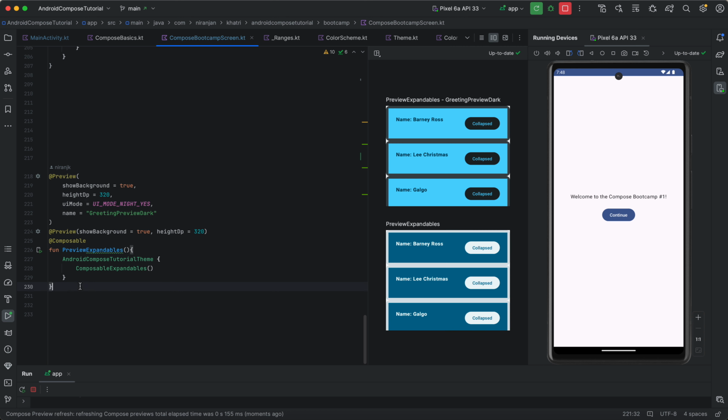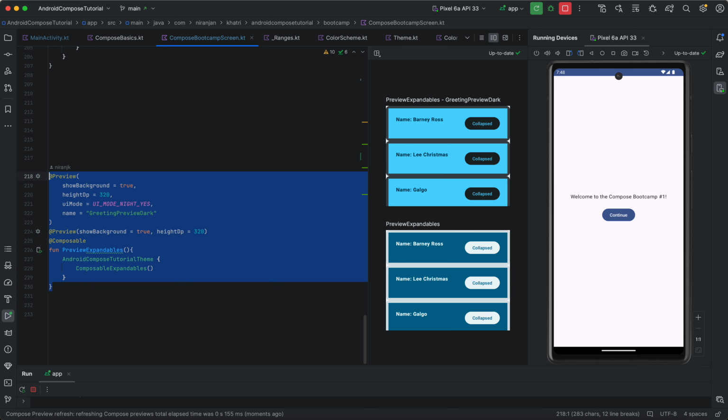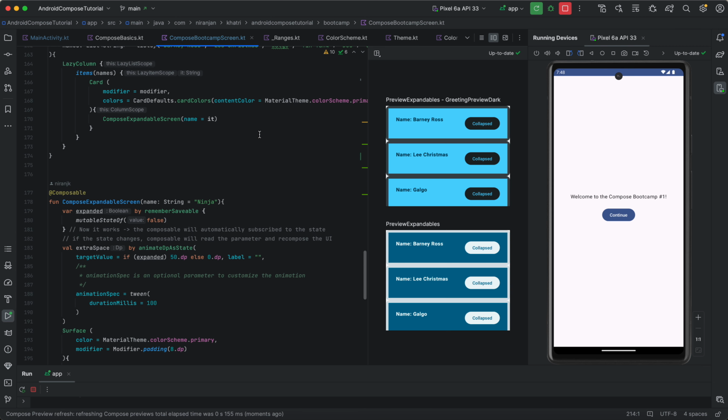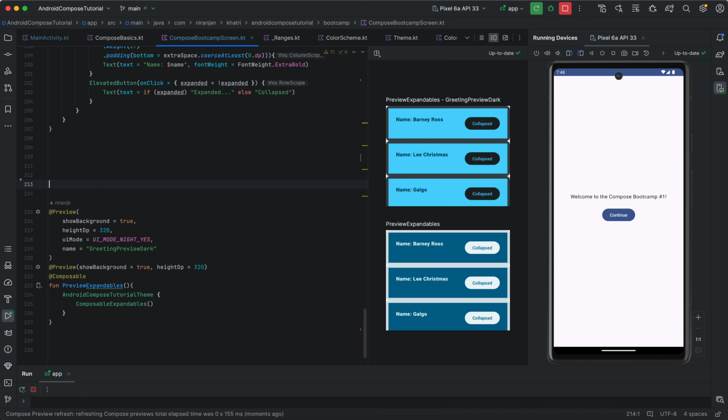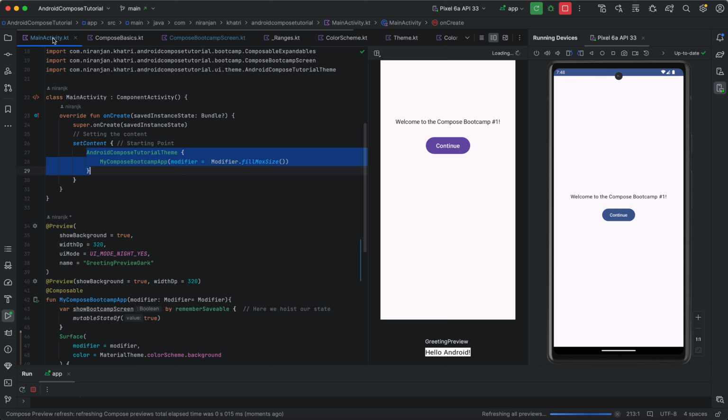Okay, guys, that's it. So this is all about the simple application that we learned in this Compose bootcamp, and I hope it was very useful for you guys.